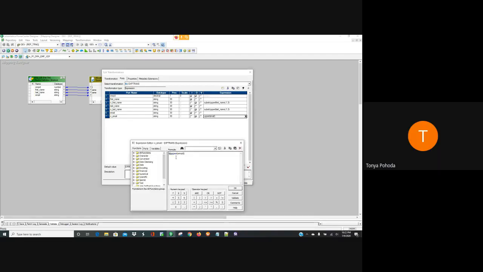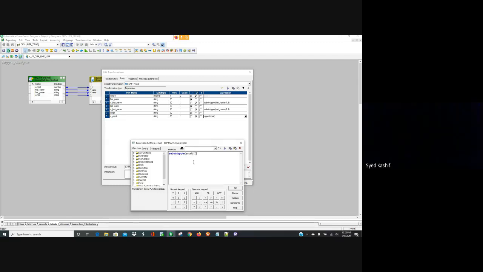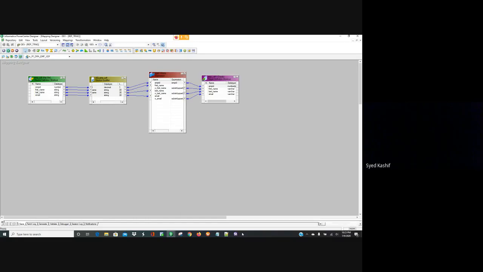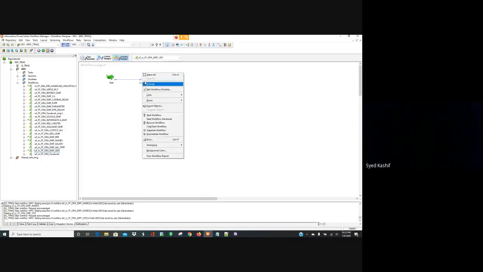So in this case, we only use this way. We are repeating the same logic for 3 different columns. Now, say apply, say okay, refresh your workflow and run it. Oh, wait.